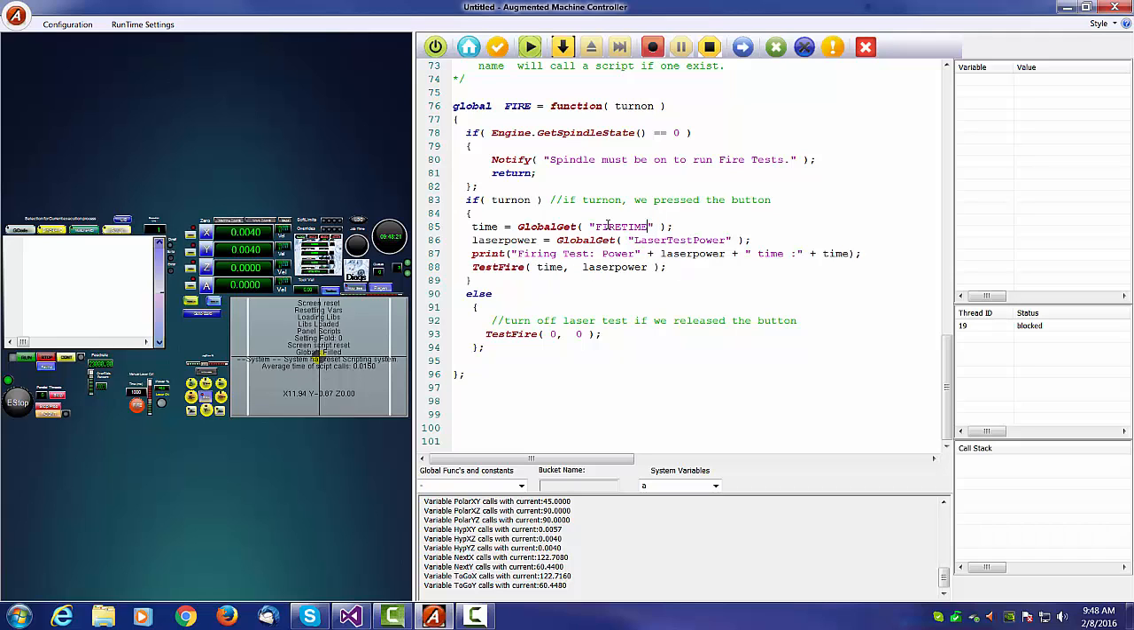To get the time and the power, you'll see here I have time is equal to global get fire time. Well, if I right click on the fire time DRO, you can see its name is fire time in capital letters. So it's pretty easy to get a value that you've created. Now we've got laser power is equal to global get laser test power. And both the DRO and the slider down there are set to the name laser test power. So they link together by having the same name. They control each other, and you as the user can get that value with the single laser power is equal to global get laser test power.